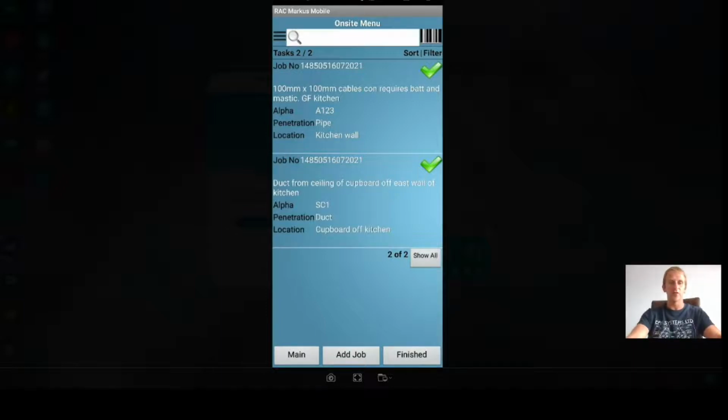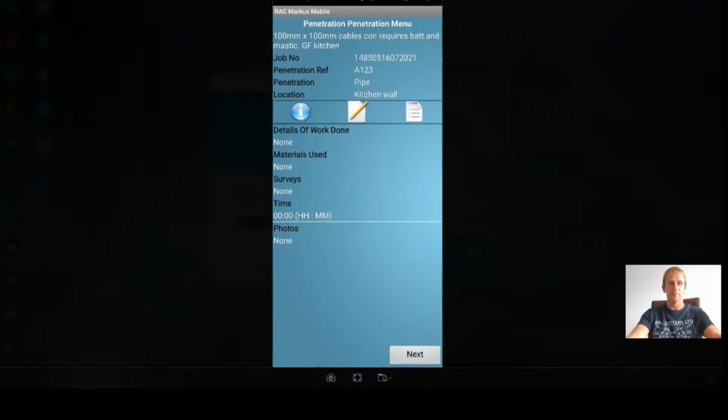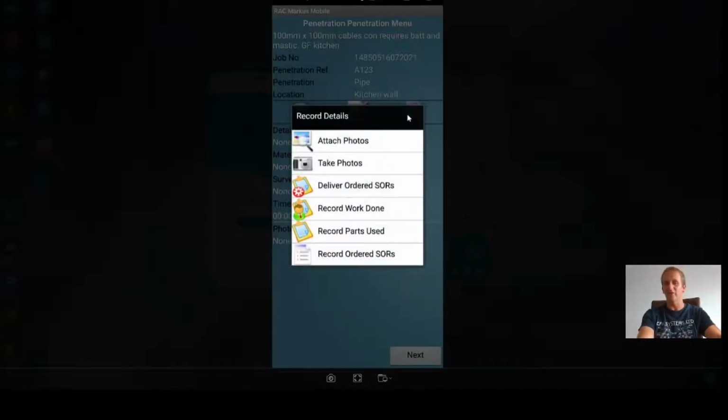We would click into the first one, and here we can see details about the penetration and the task that we have to do. The right hand of the 3 icons is the one that we need to be concerned with at the moment. So we click on there, and this launches the Record Details screen. This is where we would record any work carried out using each of the menu items here.